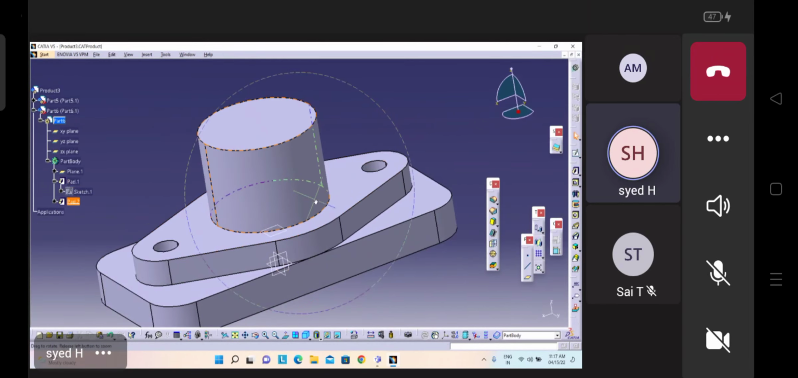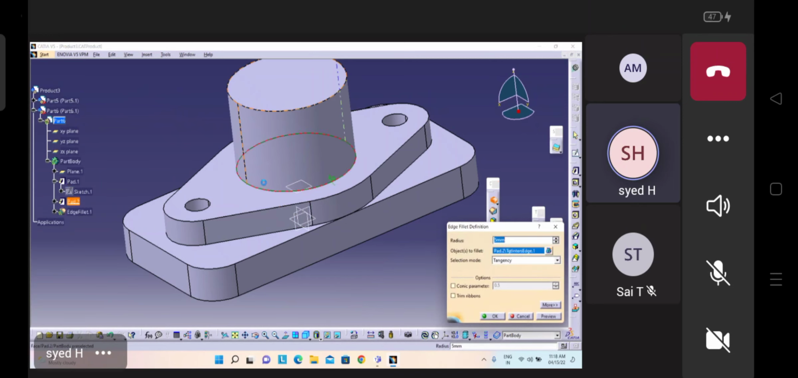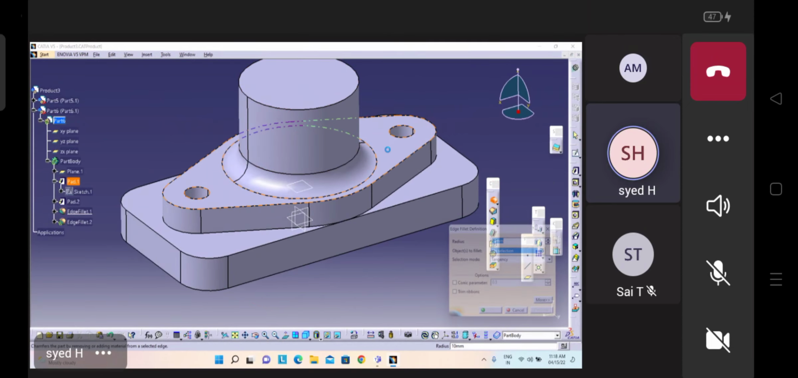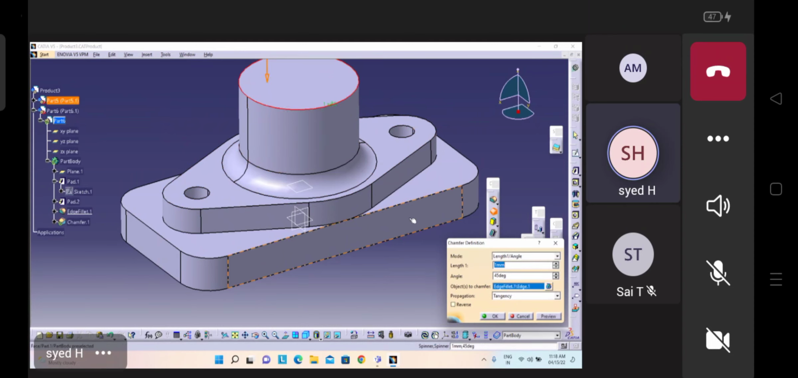Now I will make some chamfers here. Not chamfer, fillets. Here to be like 20. It's very big. 10. And on the top side I am giving some small fillet or chamfer, we will keep 5. Okay, let's keep 3.